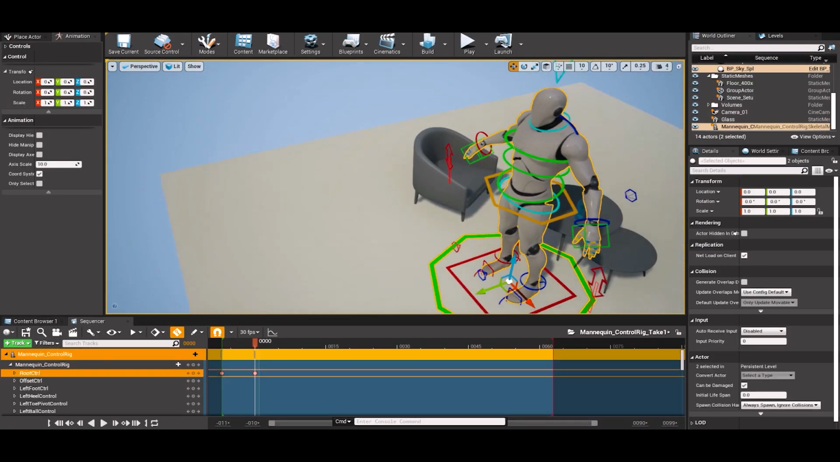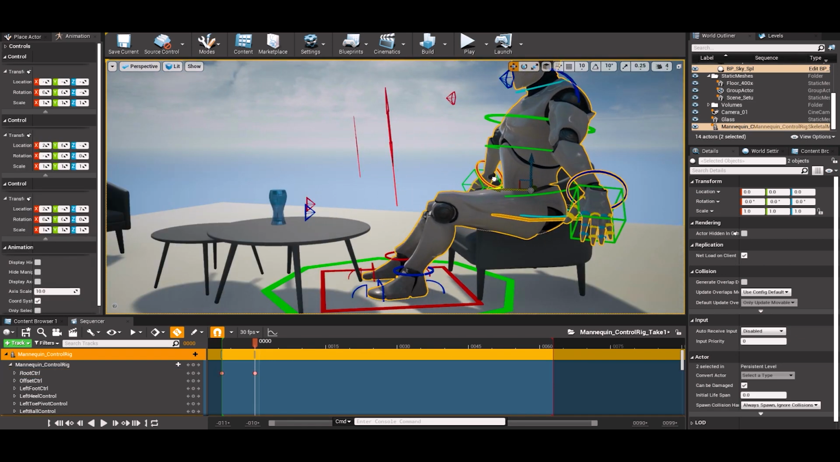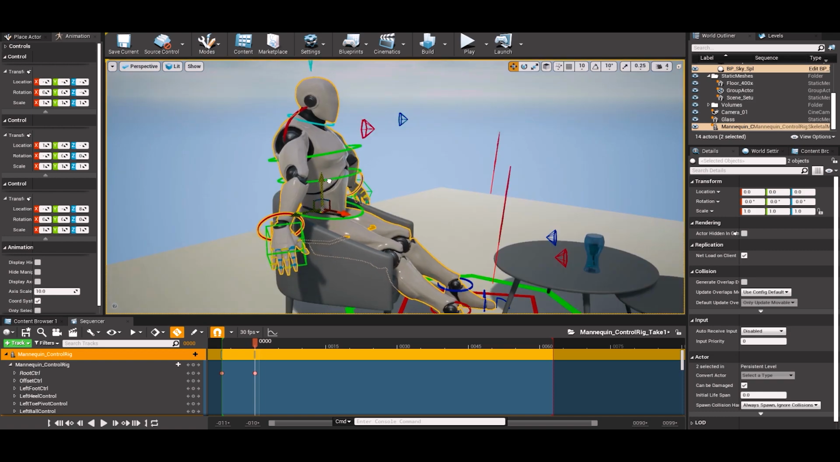So that covers the essentials. Now that we've gone through everything, let's start animating something. So I thought I'll make an animation with a few poses where the mannequin is just sitting down and chilling, having fun and holding a glass in his hand maybe.